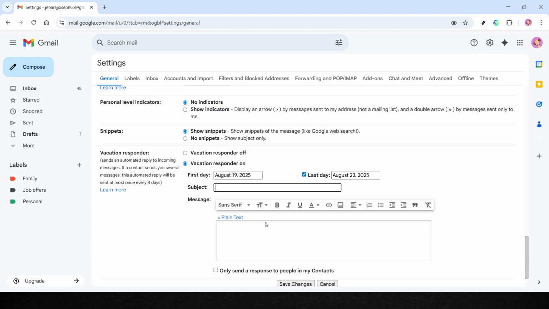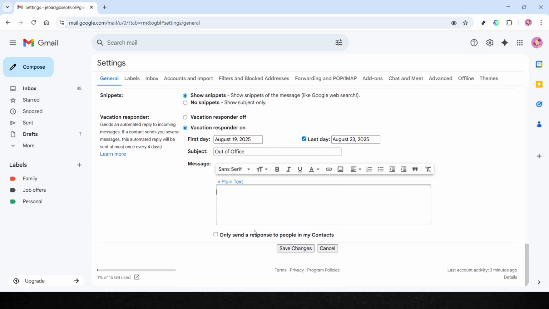Next, you'll see a subject field. Here, you want to enter a clear and concise subject line for the email. This could be something like out of office or response delayed. Then, move on to the message box below to compose your message. This is where you communicate the details you want your contacts to know, such as your unavailability period or alternative contact methods, if necessary.